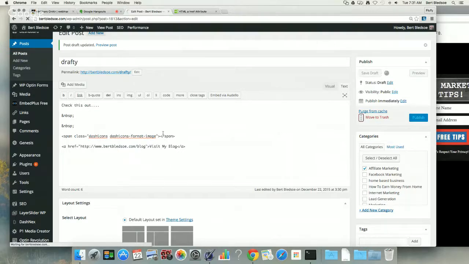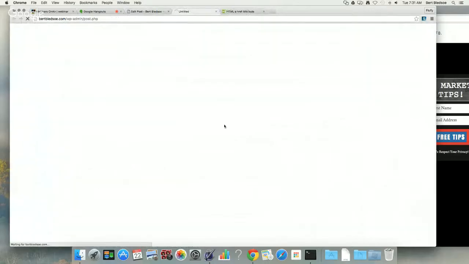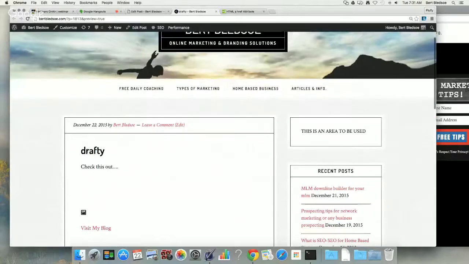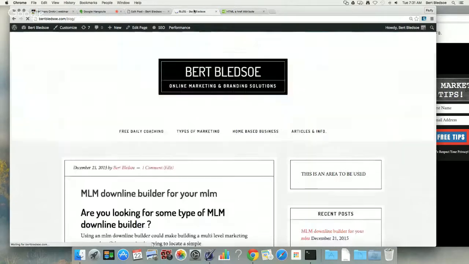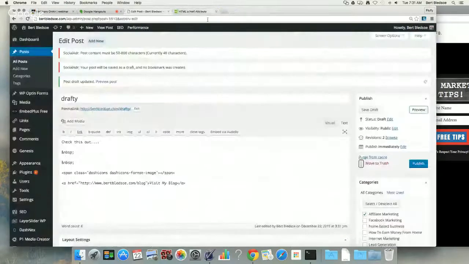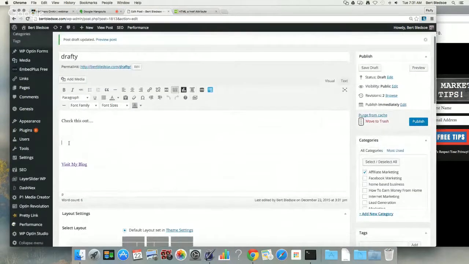Now it will probably show up because over here I changed it to the actual texting language. Yeah, see, Drafty, check this out. There goes the logo, and then there's the link, visit my blog. So I could put the code in, right? I could put the same code, I could just paste it into the post just by clicking on the text. But visually, this is what it looks like. So visually, this is what it would look like. Visit my blog, right?